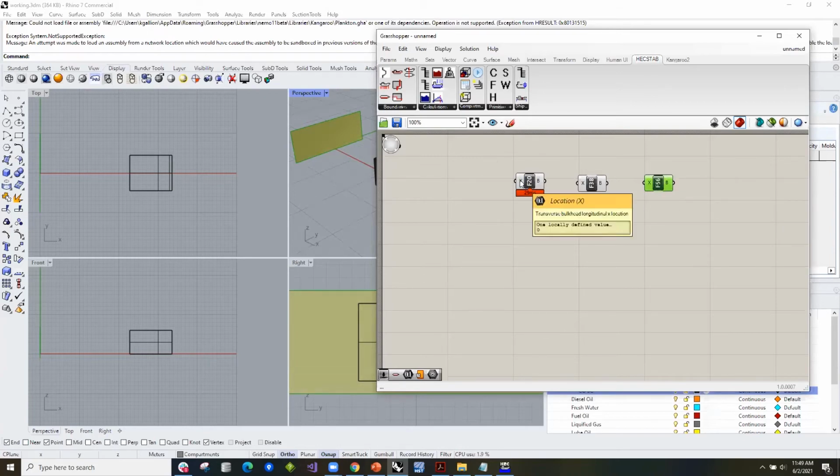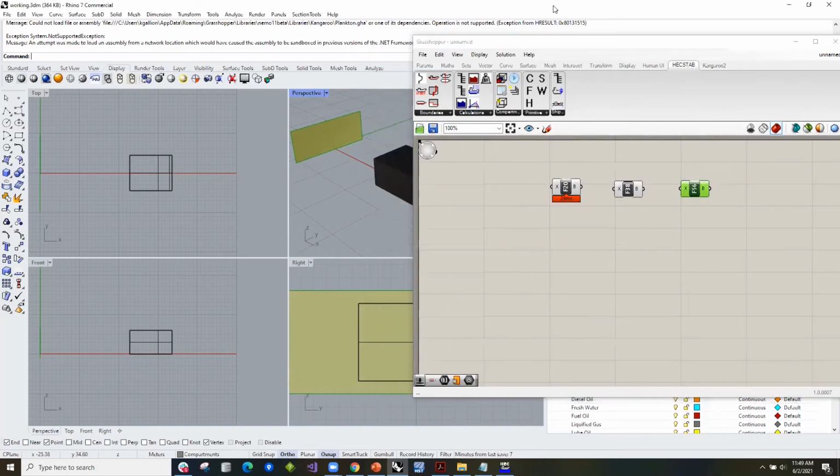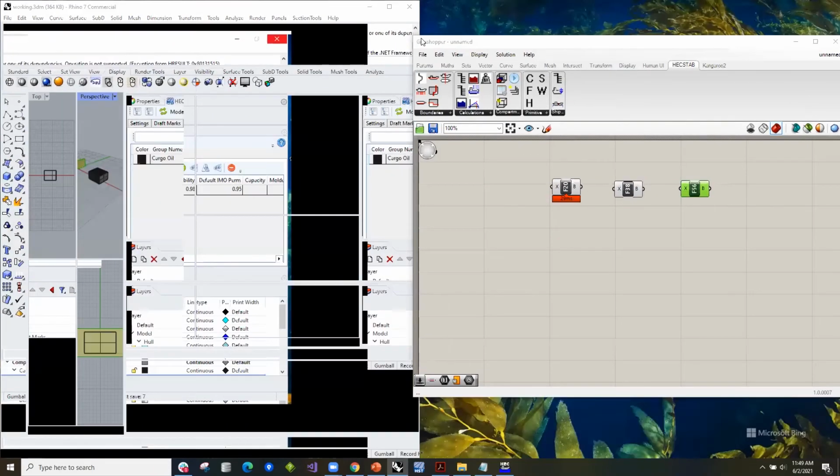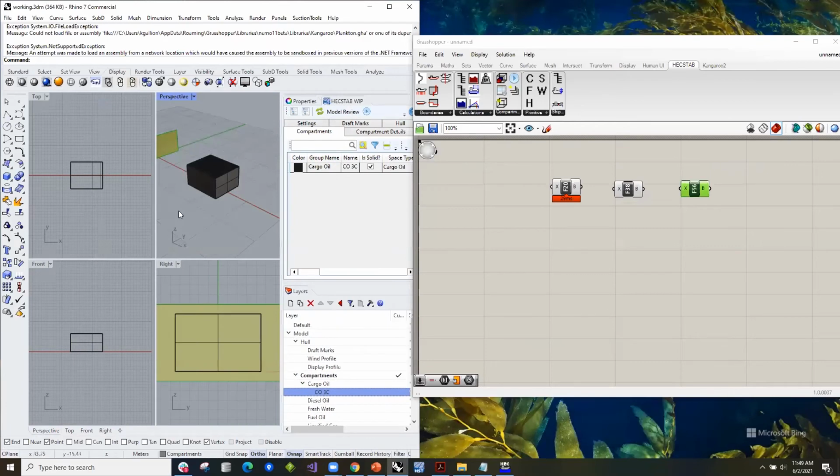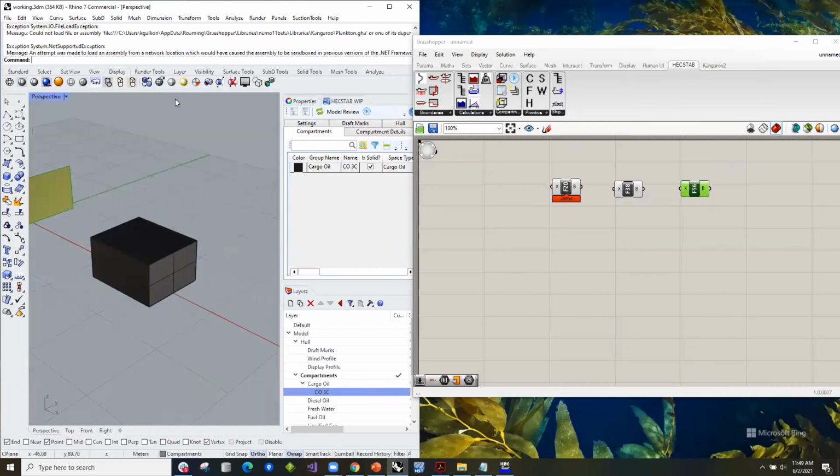I can set the location of the bound. You can see, let me see if I can make this there. Organize this so we can all see. Let me just do one view there.